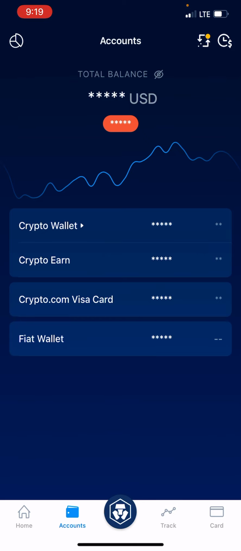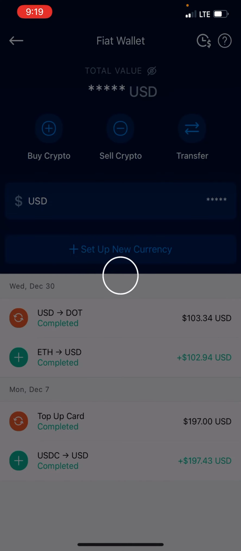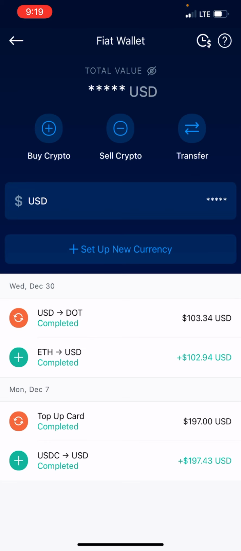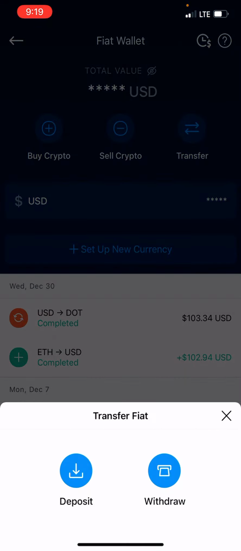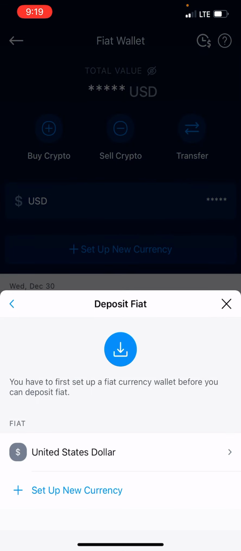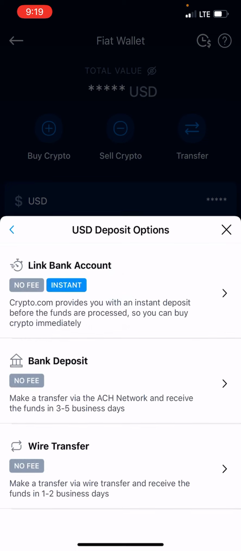Okay, so first thing you're going to do is you're going to click Fiat Wallet. You're going to wait for it to load. You're going to click Transfer. You're going to click Deposit. You're going to click United States Dollar. And then you're going to link your bank account, and you can see it has no fees and it's instant, which is fantastic.